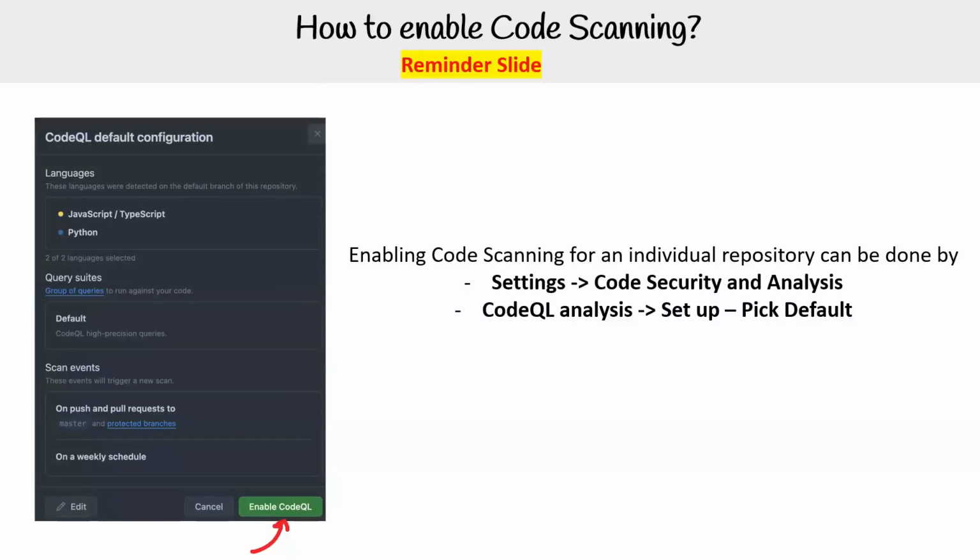Using CodeQL to do code scanning. This is how you enable code scanning by going to settings, code security and analysis, CodeQL analysis, and setup. Now for this, we are picking the default option for now, but we will talk about advanced in a bit in the same module. This is how you would enable it for an individual repository, but you can also enable that for an organization in GitHub as well.